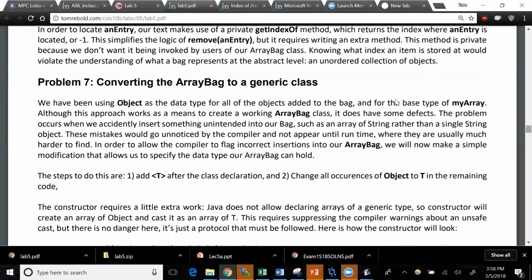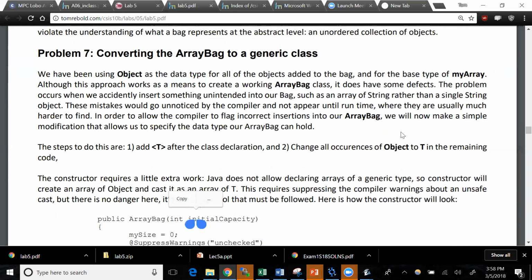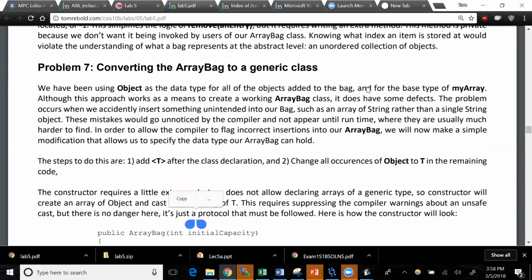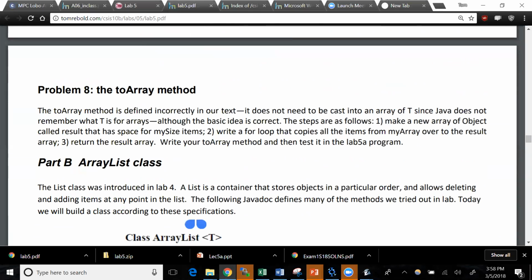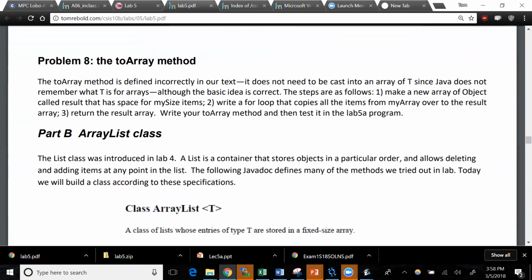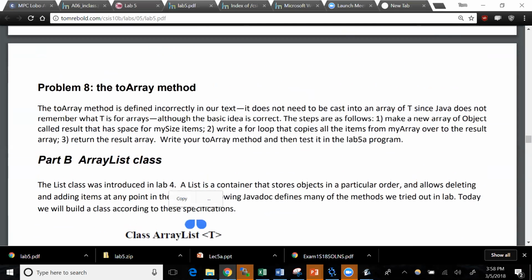And so on. After you get to a certain point, you should be able to do those on your own. Then there's the part where, after you do the basics with an array of objects, you're going to turn this into a generic class by changing Object to T and then making the changes listed. The toArray method is also kind of spelled out for you. And then after you get to problem 8, if you finish, you're basically done.